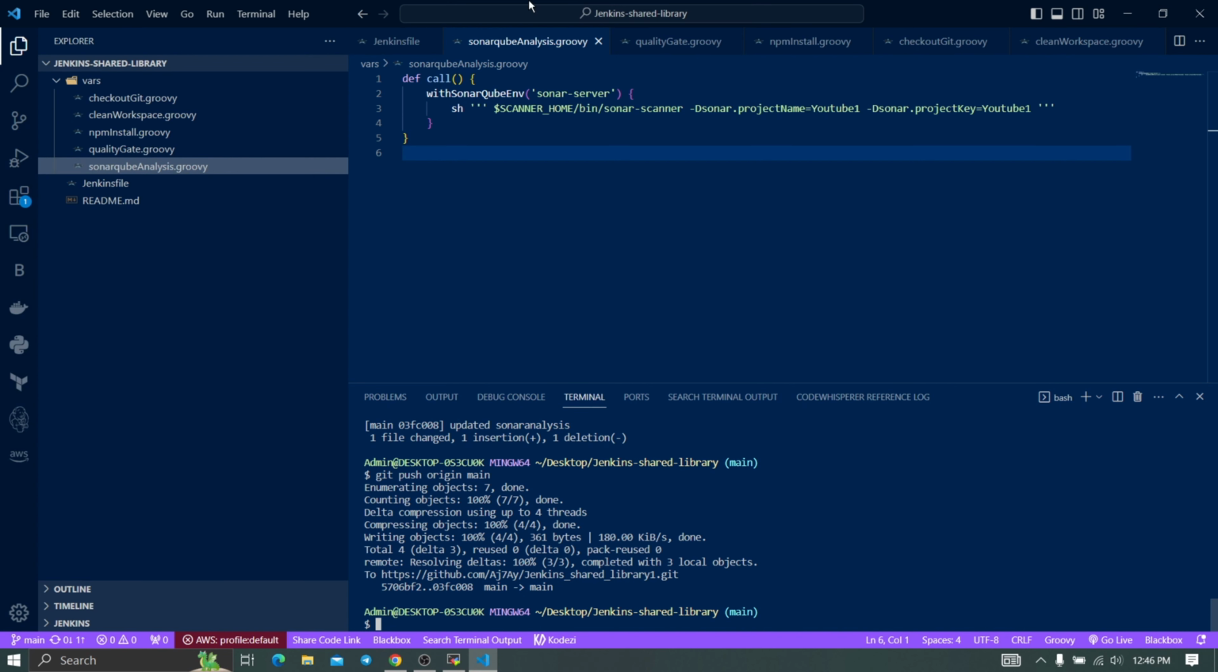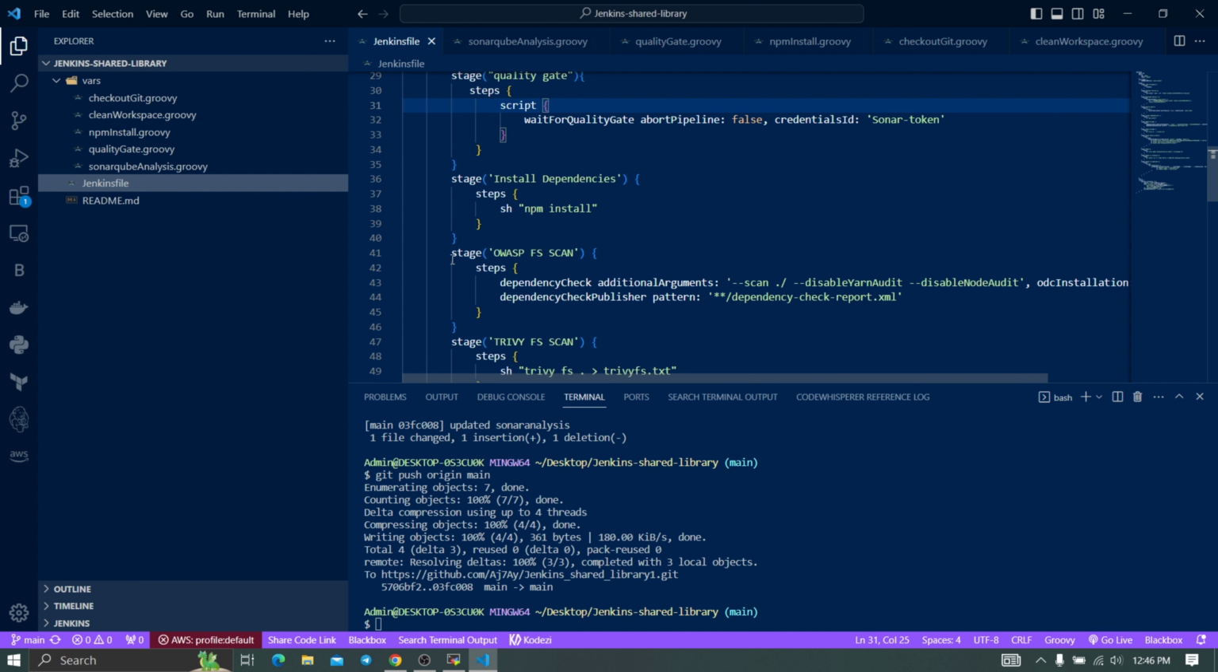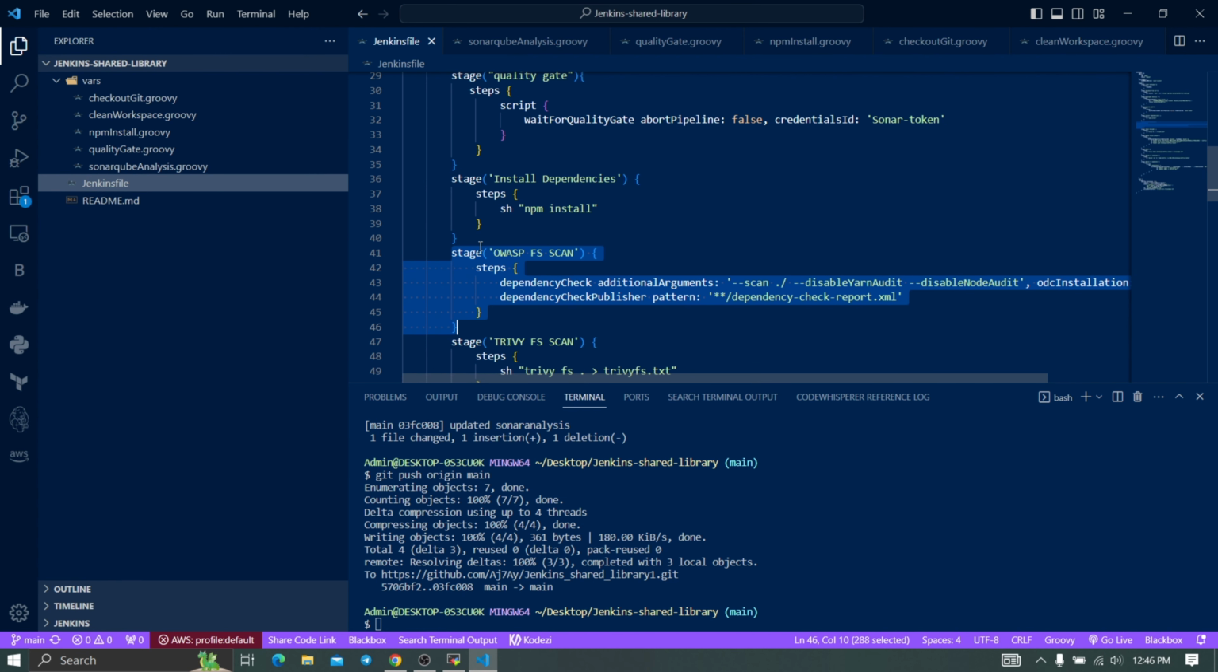Let's go back to Jenkins, to the Jenkinsfile. For the next stage we use OWASP. It won't work otherwise, so we will directly run this particular stage inside our pipeline, because in some cases it won't run, as this is not a shell command. The OWASP stage doesn't run inside our Groovy file, so it will throw so many errors.